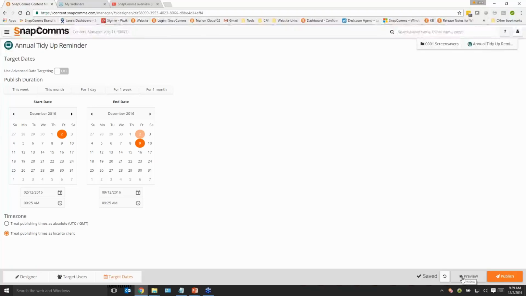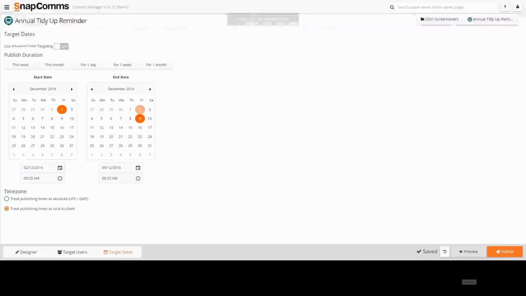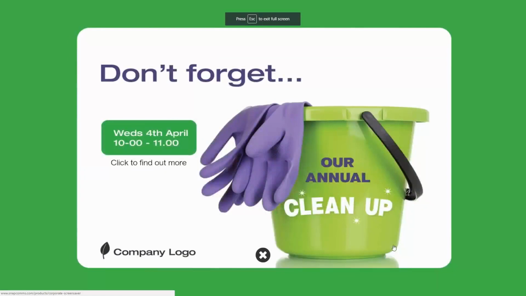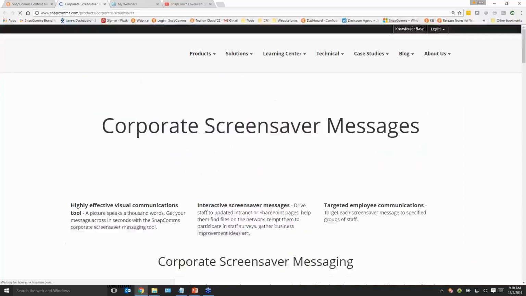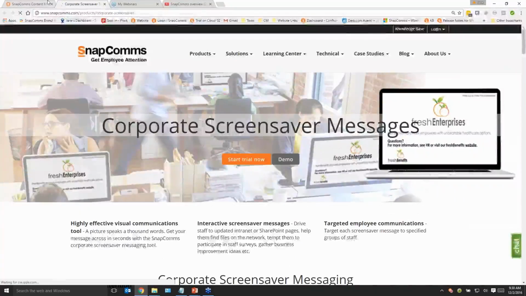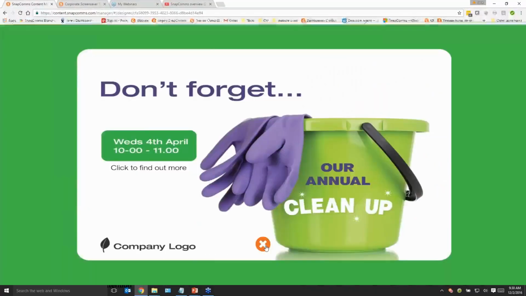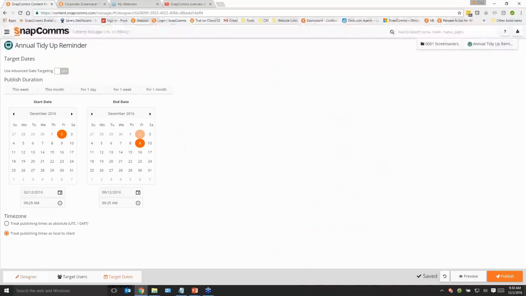Now it's time to preview the screensaver. The preview shows you exactly how the screensaver will appear when it's published full screen to your staff. Here you can check that your link is working. That looks fine. So I'm going to close the preview and go back to the designer.